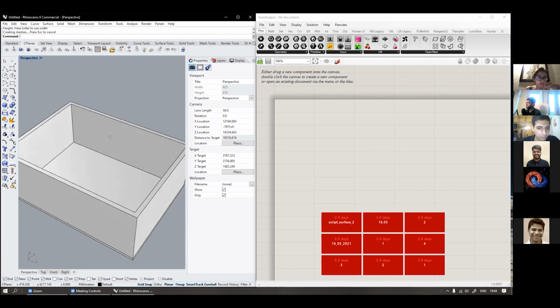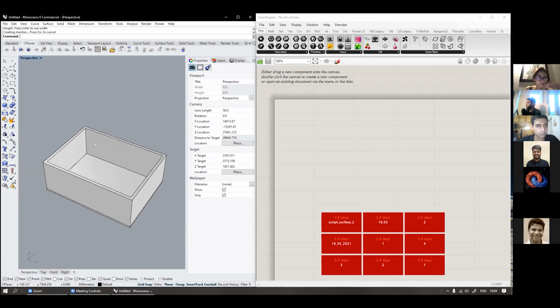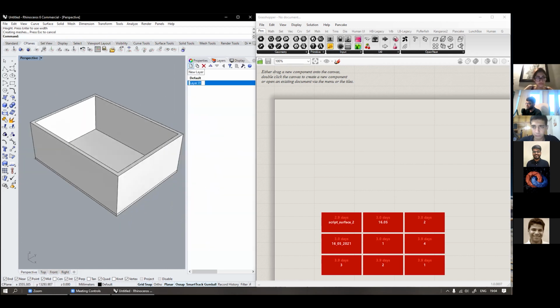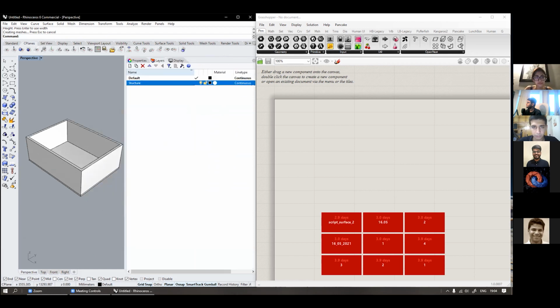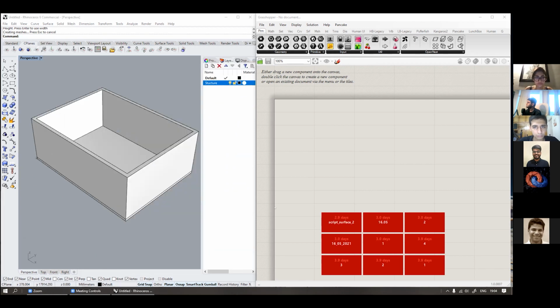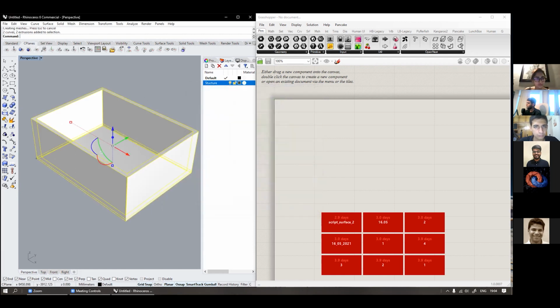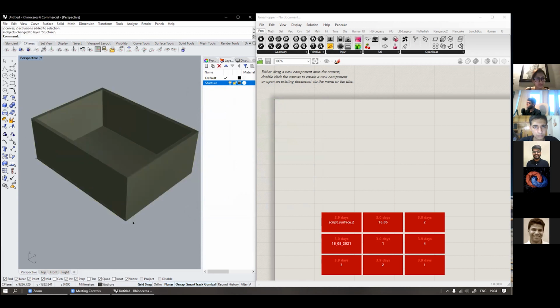Seems good with everyone? Now I'll place everything in, let's say, a layer named structure, because this is my structure. And then I'll change the color to, let's say, greenish, and I'll place both of them in the structures layer. Seems good with everyone? Yep.